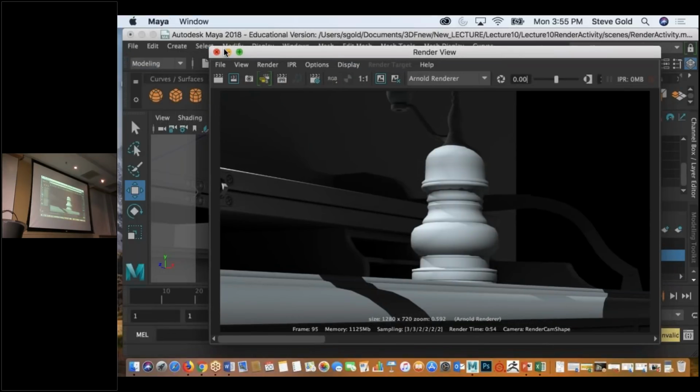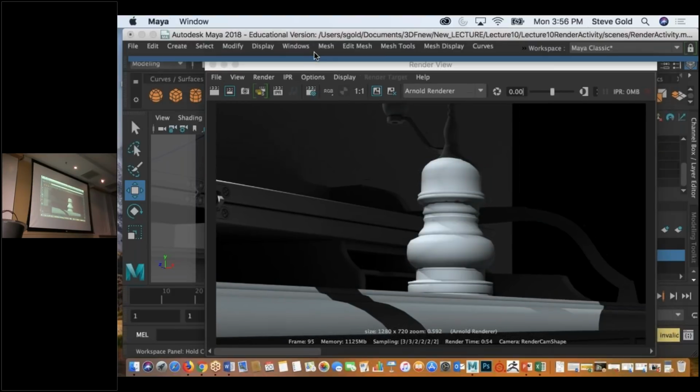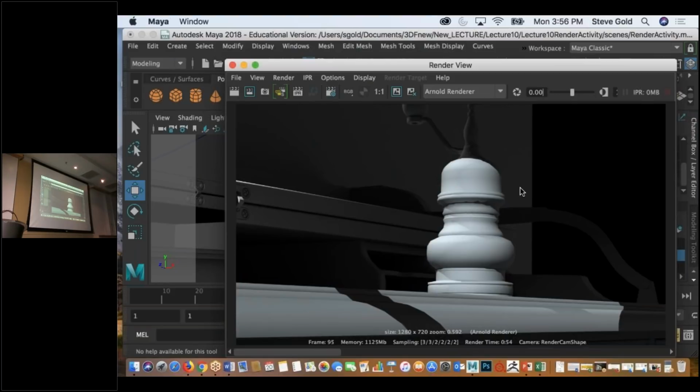All right, so we got that render going, and it seems like everybody's pretty good on this so far. So let's take a quick look at some ideas of quality. Let's just say I'm pleased as punch with this image. I'm really excited. Let's start looking at some quality.